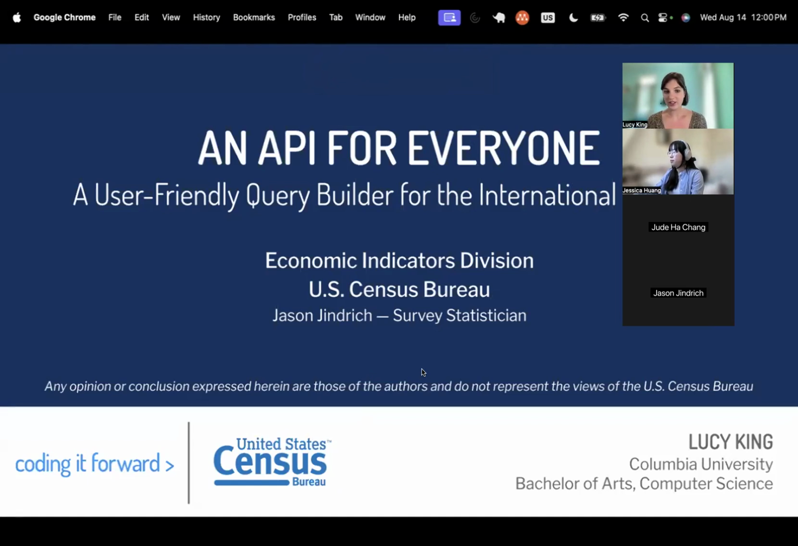I am a full stack engineering fellow at the US Census Bureau, and I'm also a junior at Columbia University studying computer science. So, my project this summer focused on developing a user-friendly query builder for the Census Bureau's International Trade API to increase public access to the really integral resource that the Trade API has.